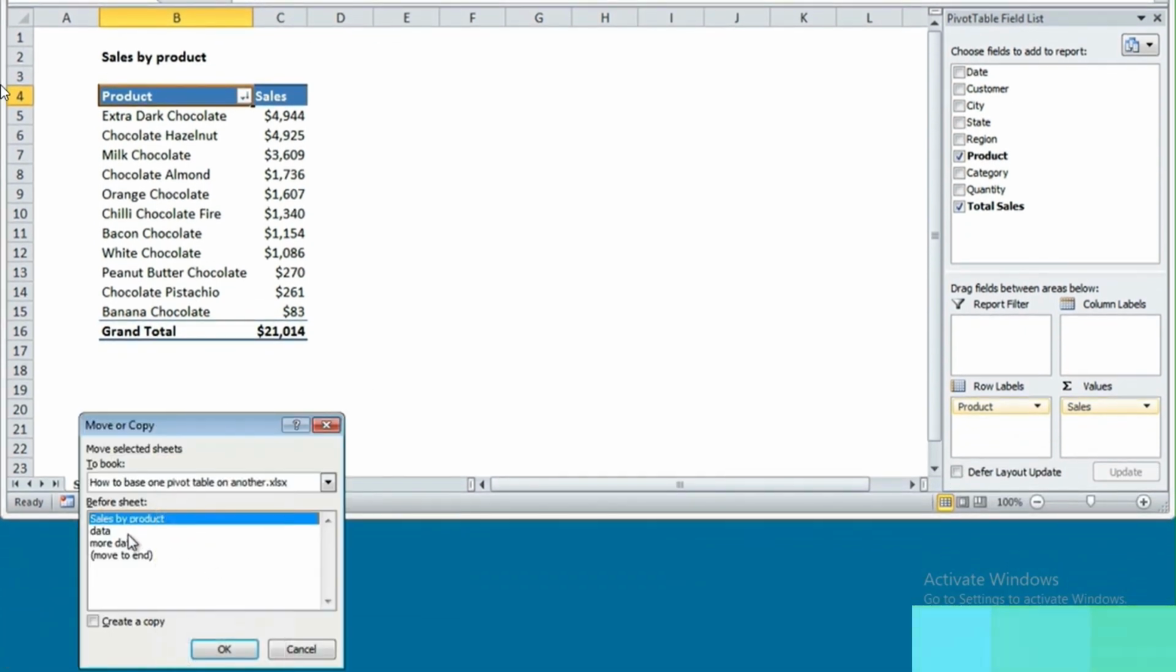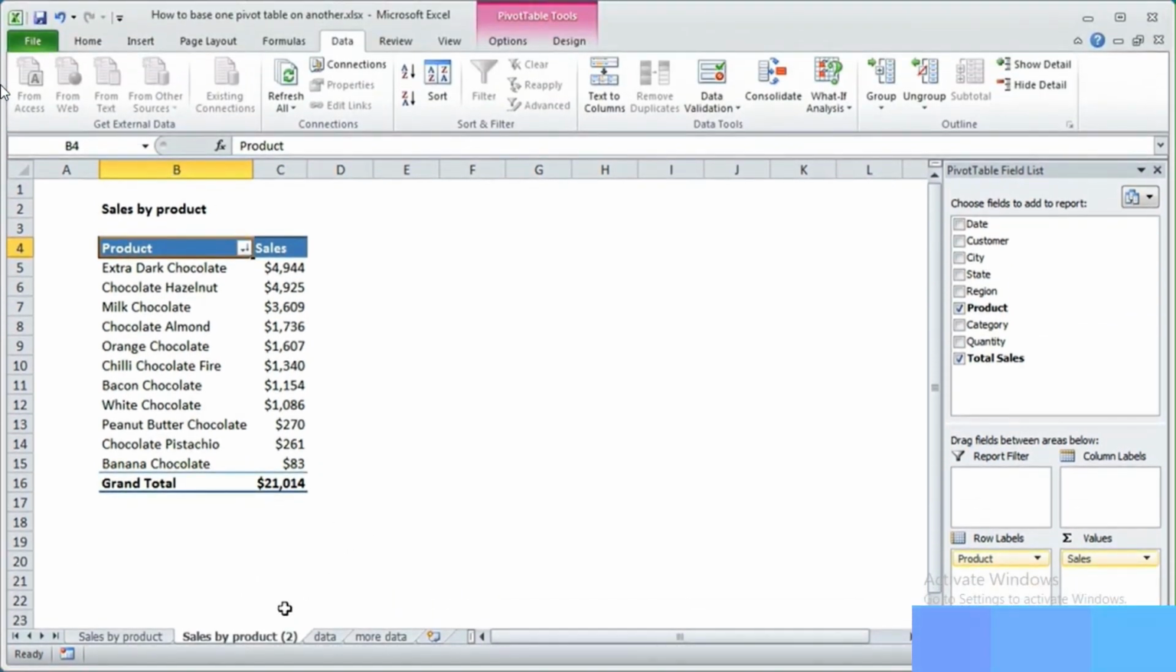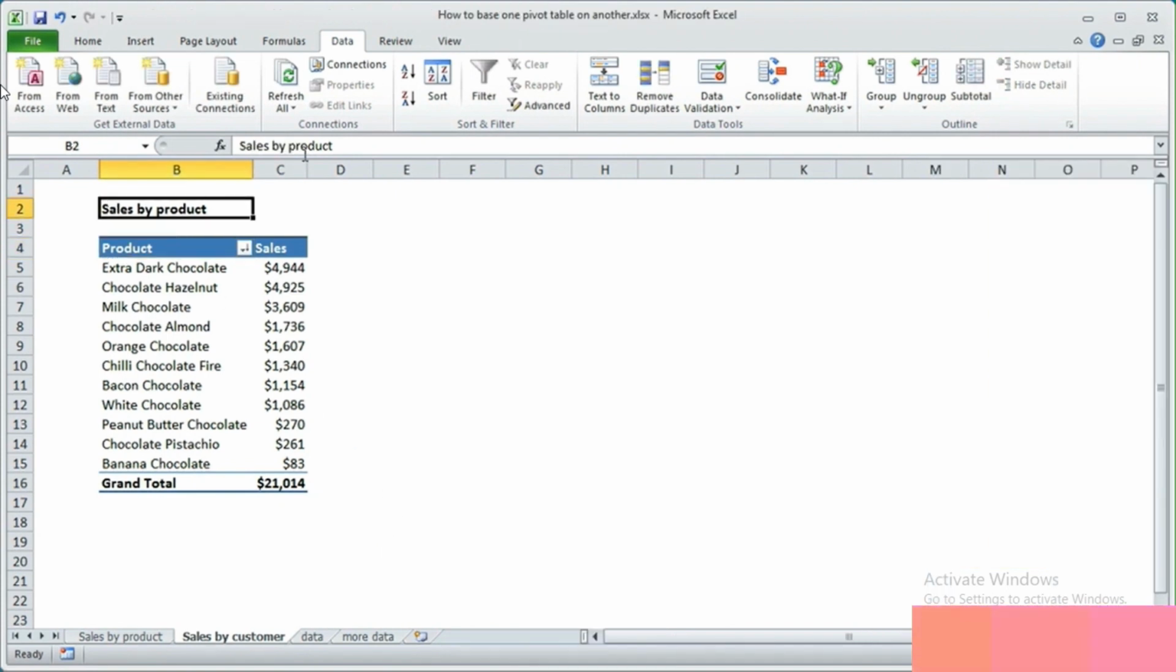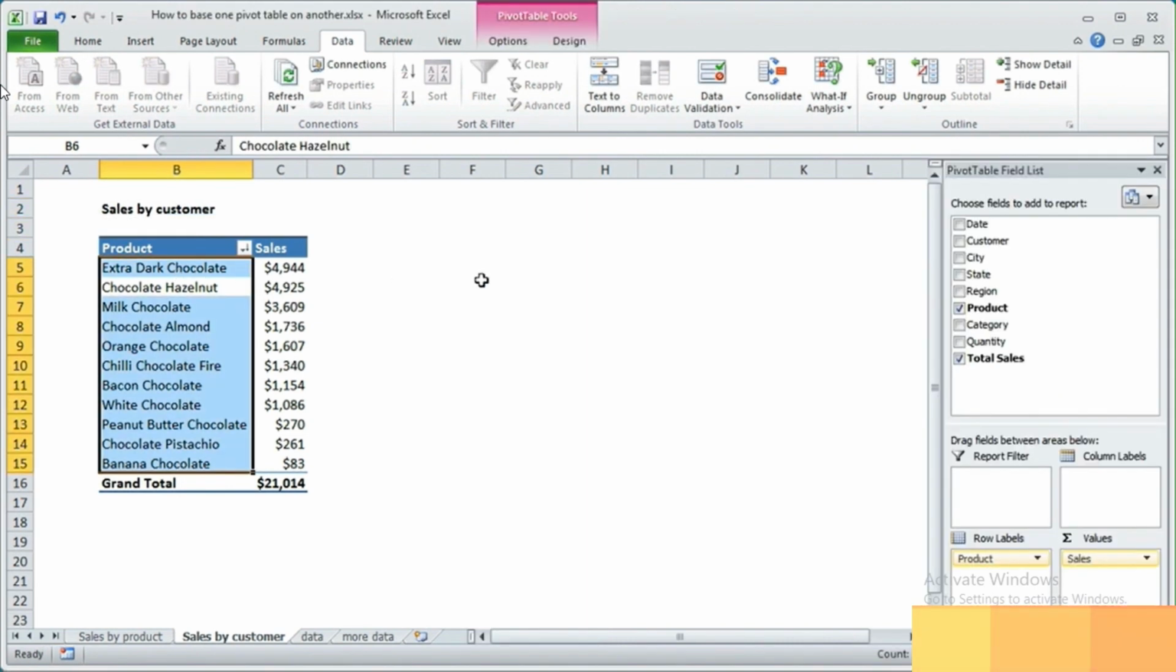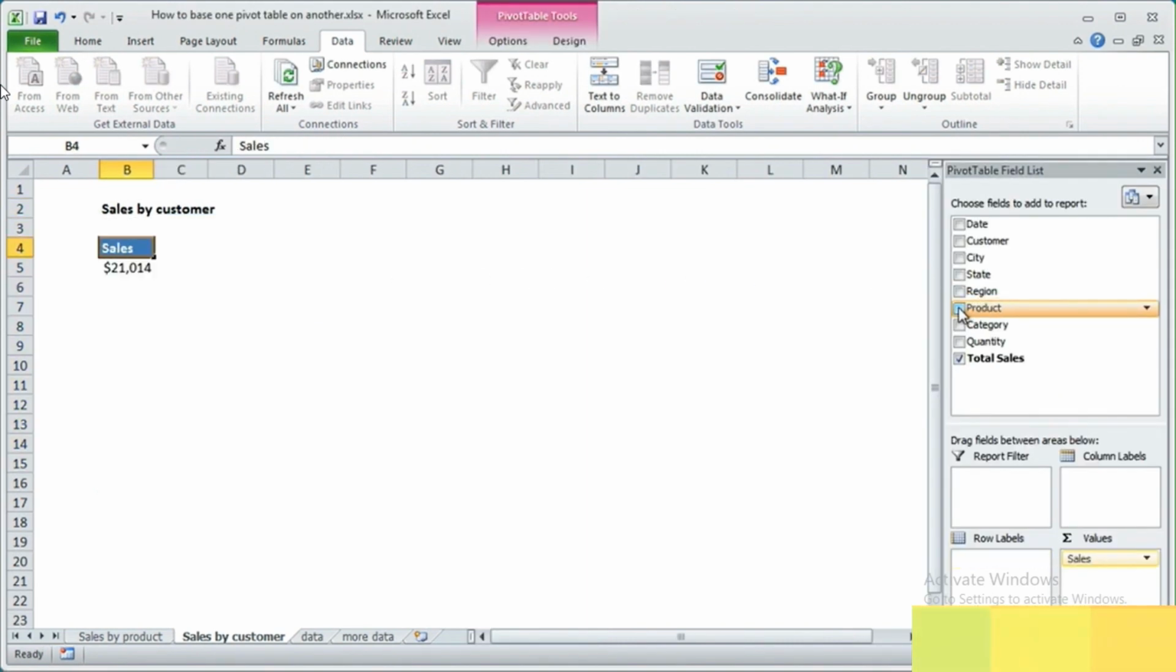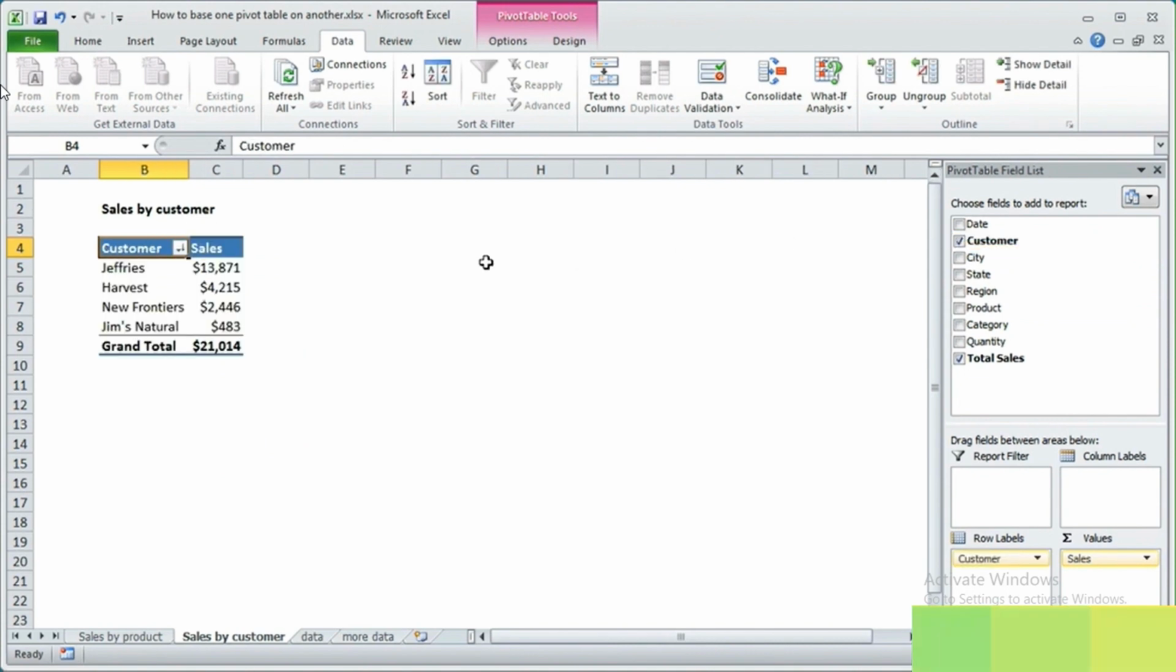Now, simply duplicate the worksheet and give the copy a new name. I'm going to show Sales by Customer in this second pivot table, so I'll name the worksheet Sales by Customer. Next, adjust the pivot table as needed to show the breakdown you want. Now I have two pivot tables, both linked to the same data.